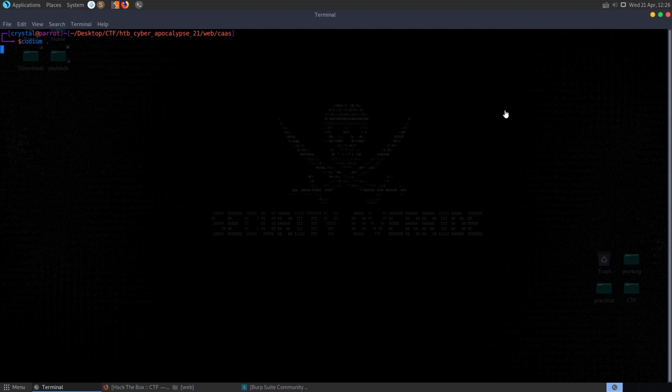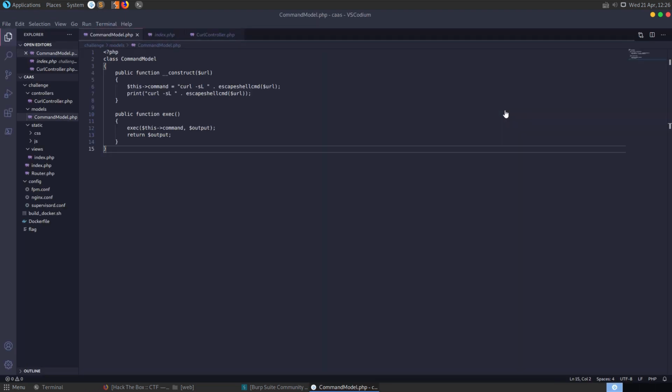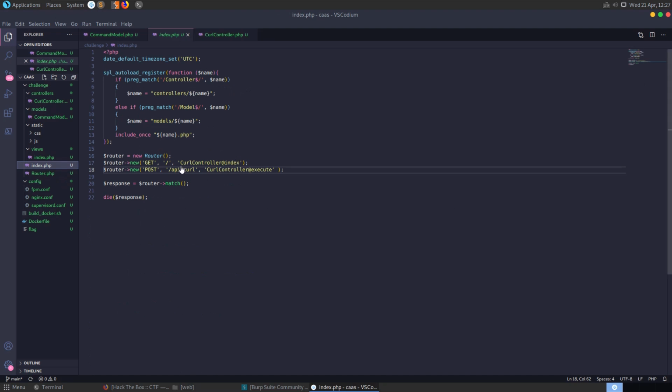I will admit that this challenge took me an embarrassingly long time to solve considering how simple the solution is, but let's have a look through the code here. So let's go back to the index.php here. There are a couple of routes. We have a GET request we can make to the home directory, and that's going to call the curl controller at index, and we have a POST request to API curl, which is going to call curl controller execute.